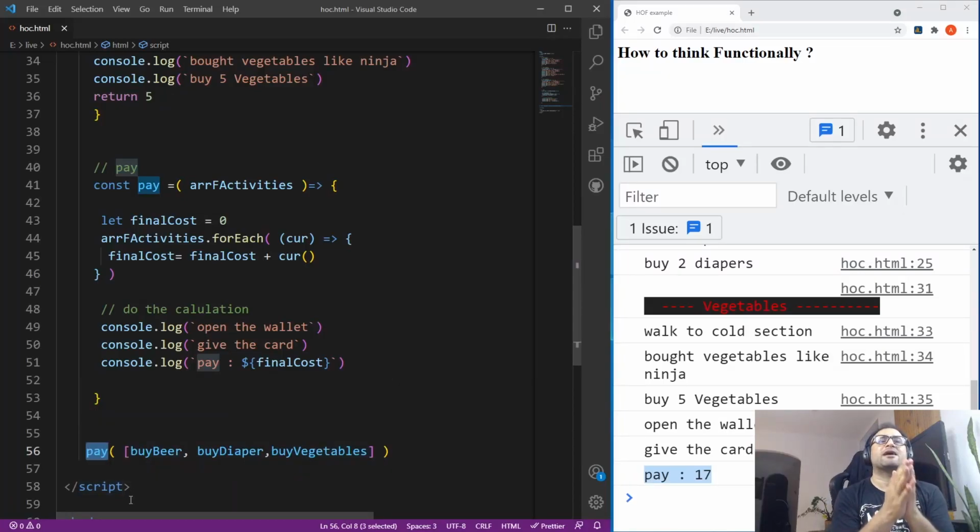In functional programming, any function which can accept functions as parameters and returns a value, or returns a function, is known as a higher order function.